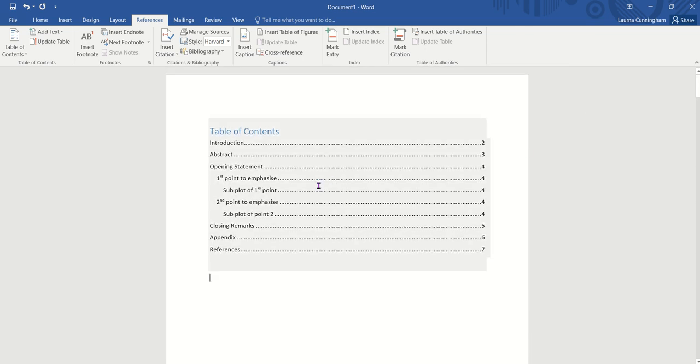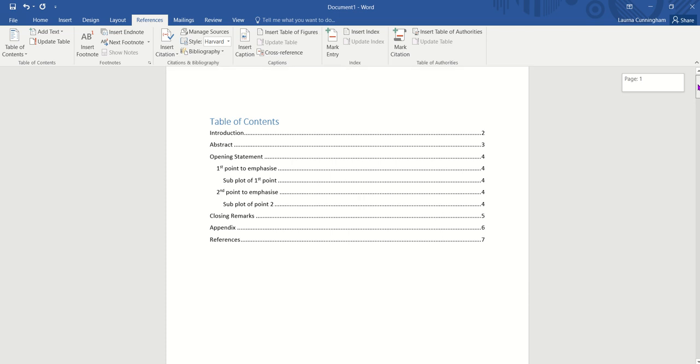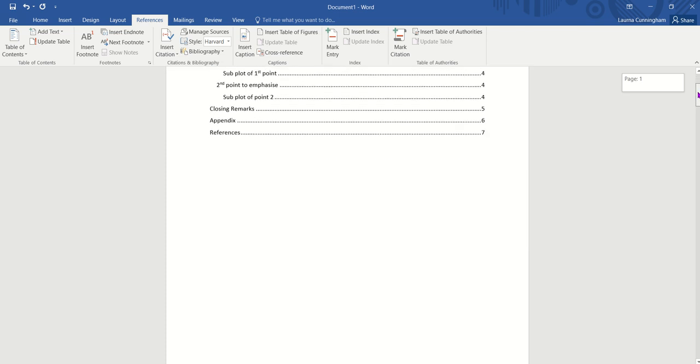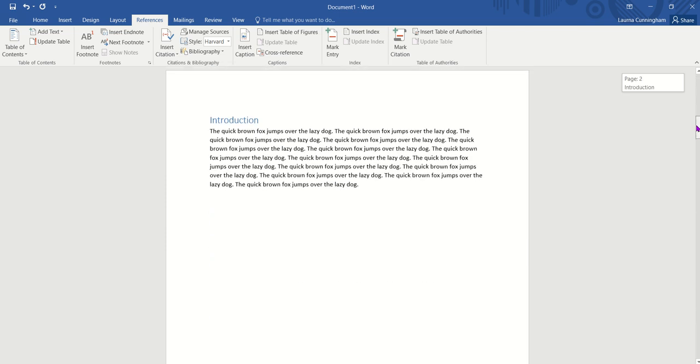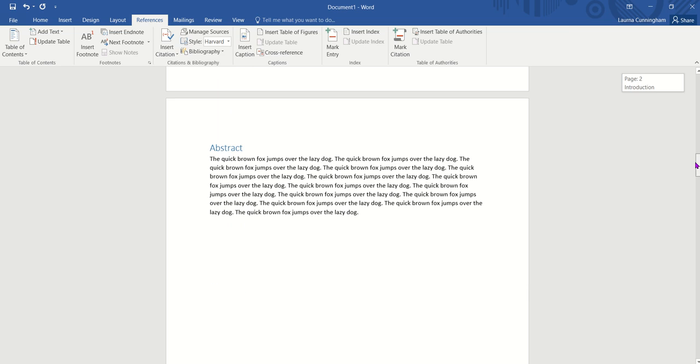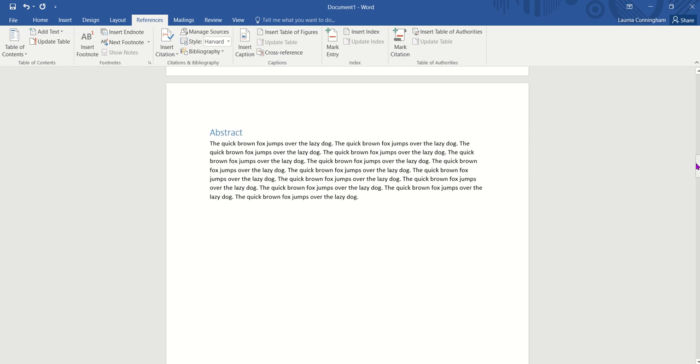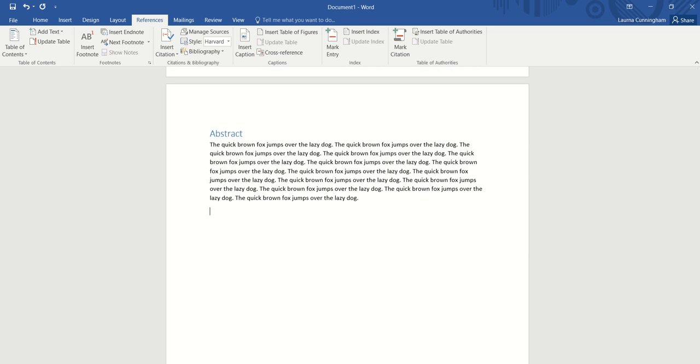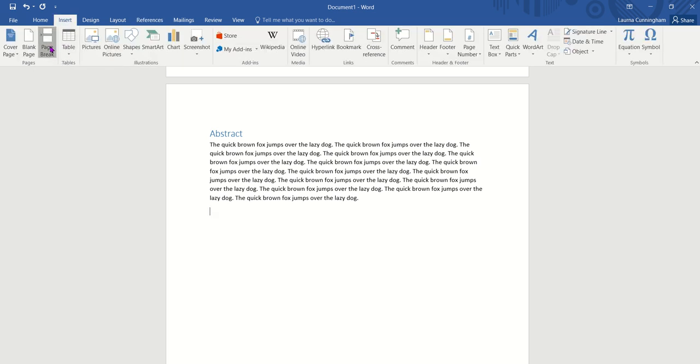page 3. You can see here the heading 1 for opening statement, and then the subheading for the first point, and the subheading for that. If I decide, okay, actually this could really do with another heading, so I'll add it in here after this, okay? So again, I'm just going to insert page break.